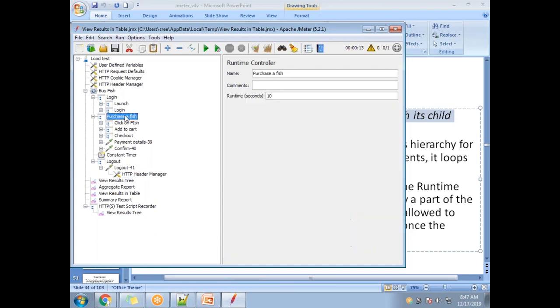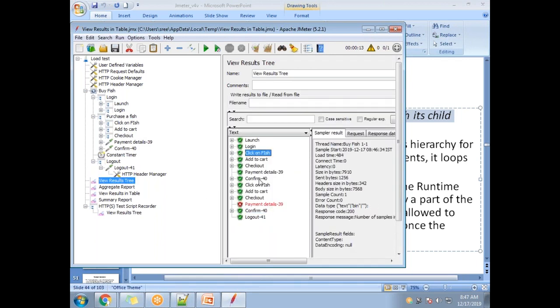For whatever time you have put, it will execute whatever samplers are inside that controller for that amount of time. Here, exactly two iterations, from click on fish to confirm, have completed completely and it came out of it. These two iterations it could execute in this 10 seconds. So it has executed that and moved on. Understood, guys? Any questions on that?